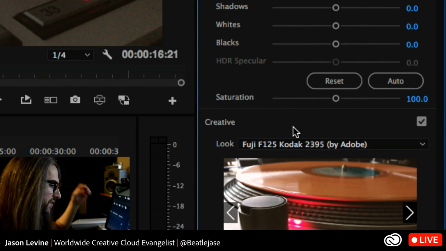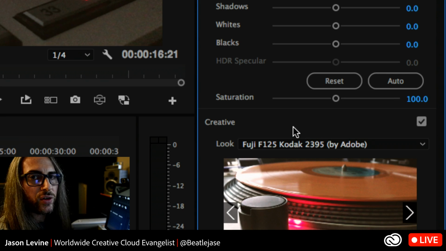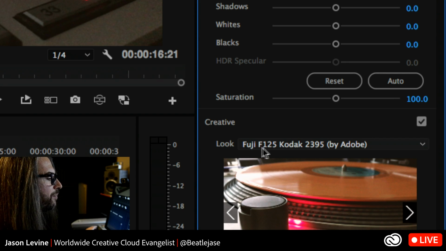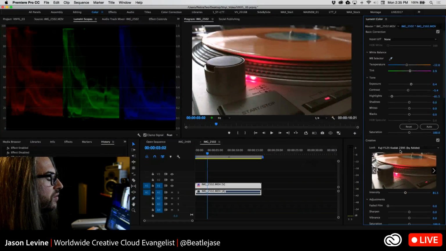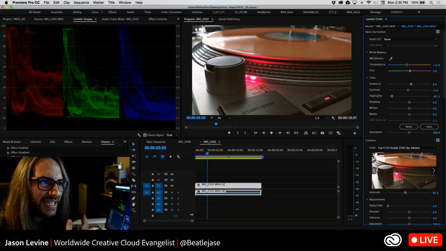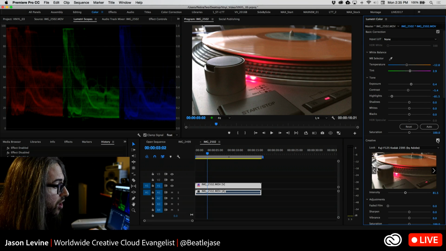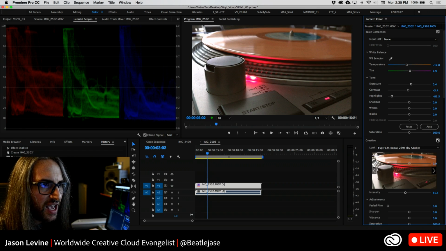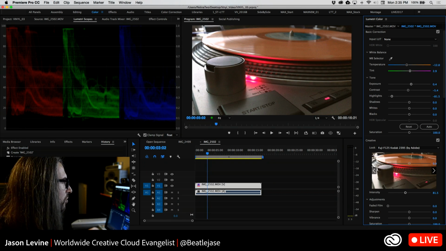And in fact, I don't know if Stan Arthur is watching. Stan is another great Premiere Pro resource for editing and color. Fuji F125, Kodak 2395. So look at that. It's going to give you this softer, film-like 70s look. Oh, and by the way, you can always do before and after. So there's before, very high contrast. After, lower contrast, more film-like.